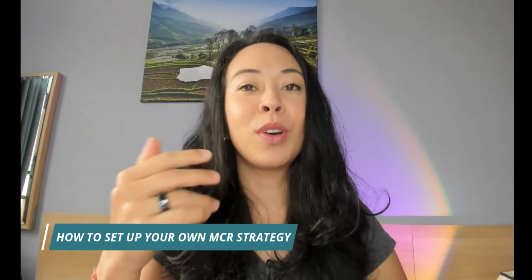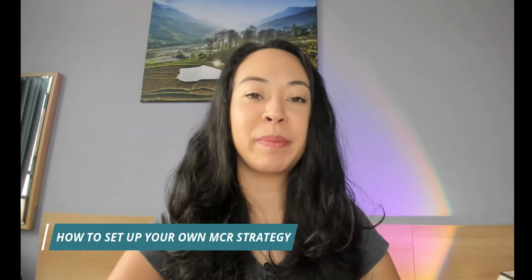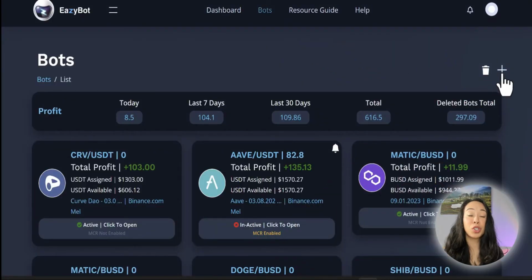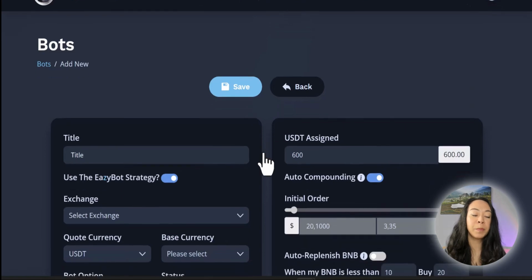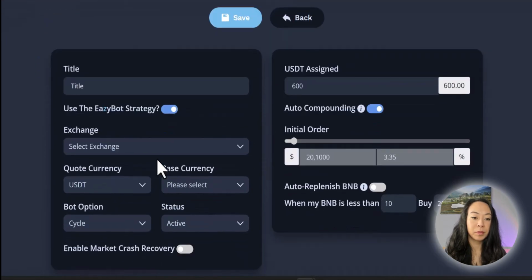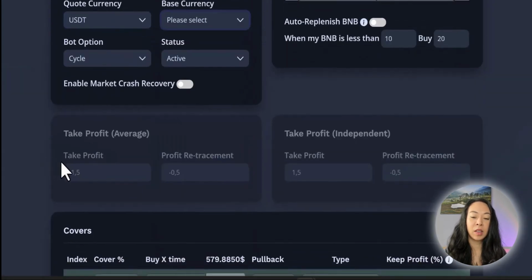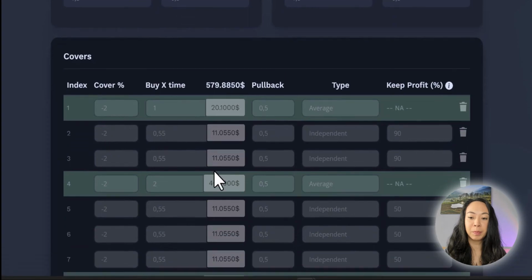Now, I also want to show you, in case you do not use the Eazybot strategy, how you can set up your own MCR strategy. For this, you can go to your bot which you are using with your own strategy, or you are creating a new one, and just select everything, and now you can go up here.